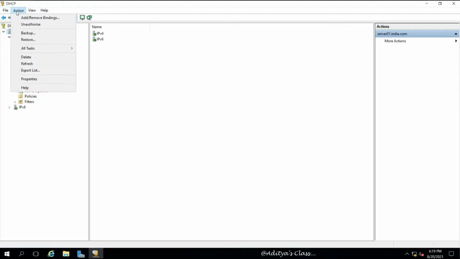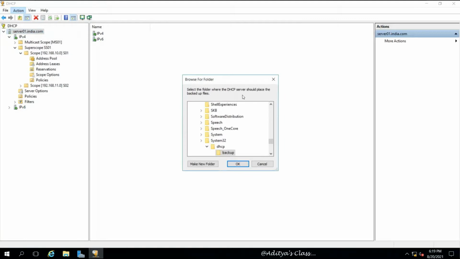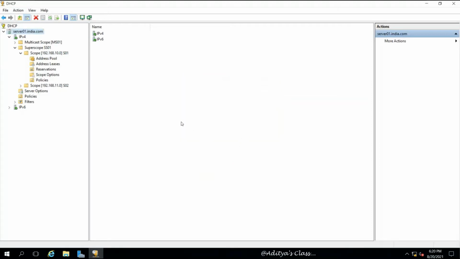Now, by the way, if I want to take a backup of my DHCP records or scopes, then let's say I choose that option and create a new folder called, let's say, DHCP itself. Okay. Now notice I just created a new backup in a folder called DHCP in the C drive.